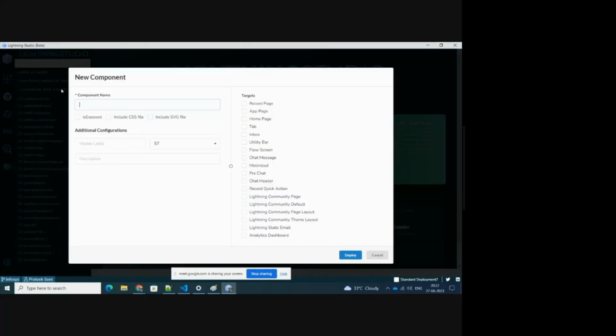Is it normal LWC or something related to Salesforce? No, it is part of LWC only. We are creating LWC components only. Is it general LWC or Salesforce-related LWC? That's my question. LWC is only specific to Salesforce. No other language has LWC.